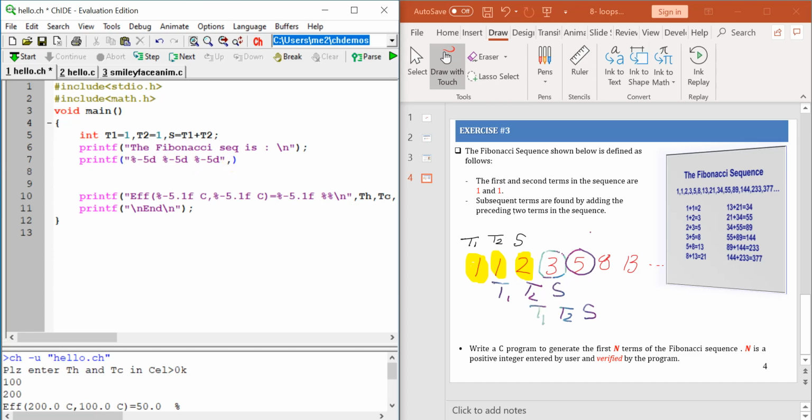The first one will be the term number 1, the second one will be the current value of t2, and the third one will be the current value of the sum s, like this. Now we know the first terms. What will happen if I run the program?